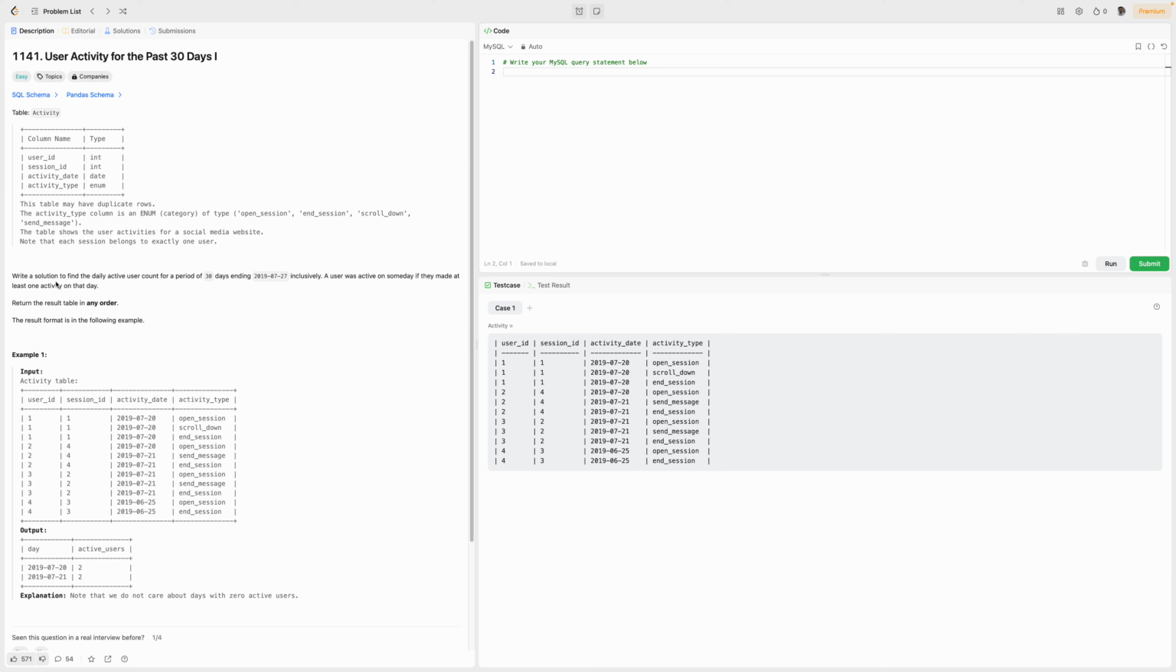All right, write a solution to find the daily active user count for a period of 30 days ending in 2019-07-27, inclusively. A user was active on some day if they made at least one activity on that day. Return the result in any order. Okay.